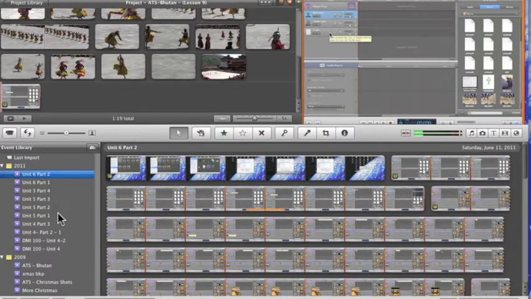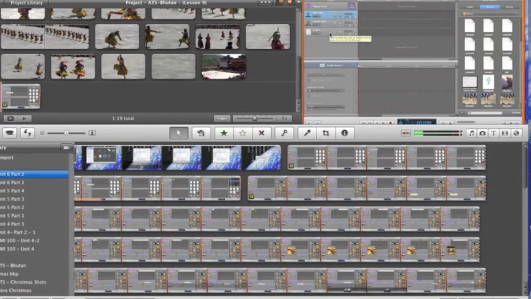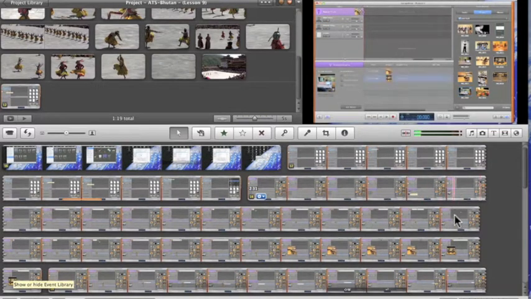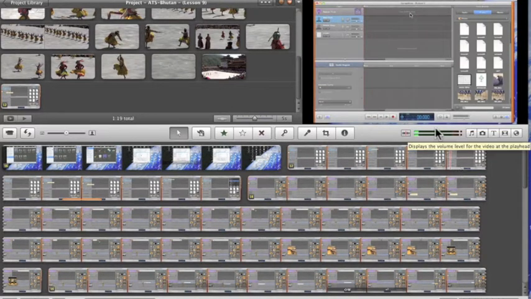The square in the bottom left is called the event library. That will go away if you go to the extreme bottom left and click that little box down there. That will go away so that you can use this whole bottom part of the screen as your event browser.